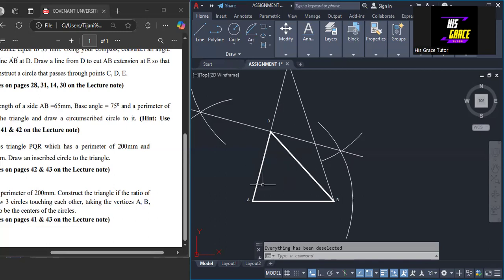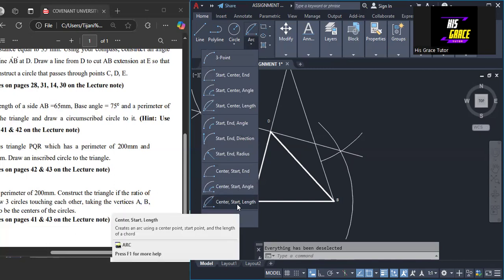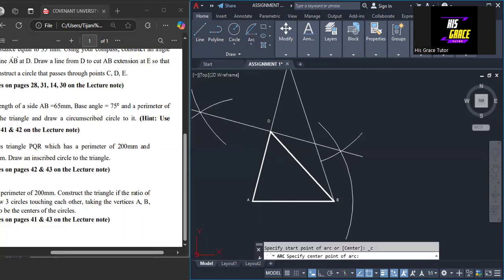I can draw the circle directly, okay, but I'm not going to do that. Let's bisect two sides as if we are using the normal manual method. To bisect any two sides, I'm bisecting line AD and BC. So we select this arc. I'm going to give it a distance of 50. So the length of arc is 50. So we have it like this.